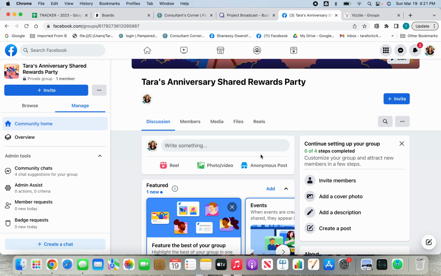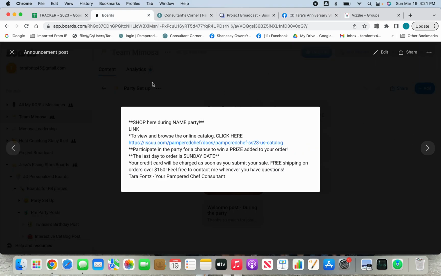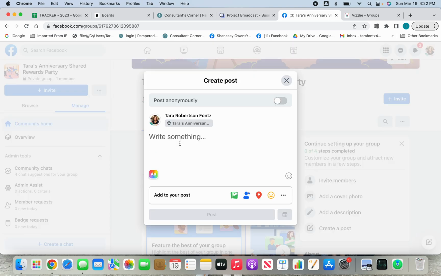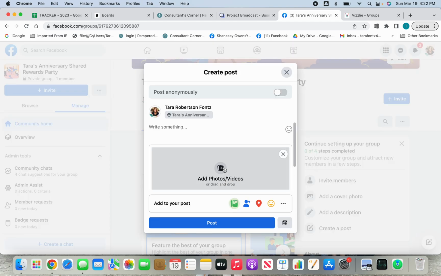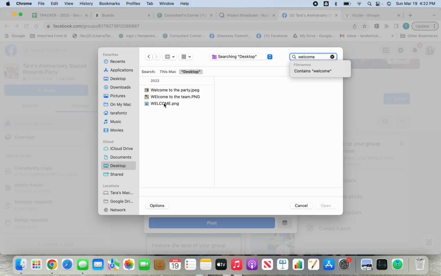Okay. So now this is how I do it. I know everybody might do different steps. So I'm going to go back to boards up here, and I'm going to scroll over to the next one, which is the announcement post. Copy. I'm going to go back to the party. And for my team members, we actually do have a welcome post, so that we use.